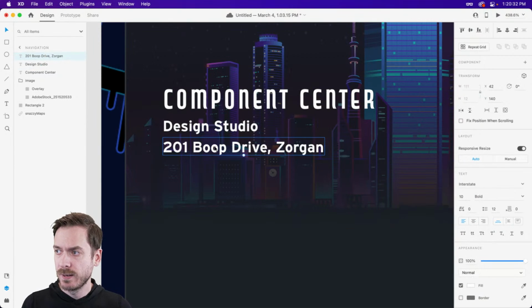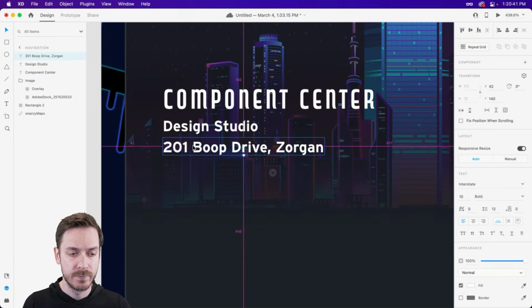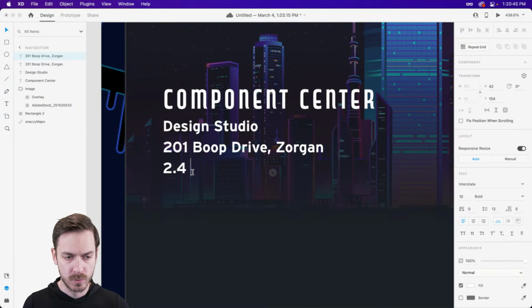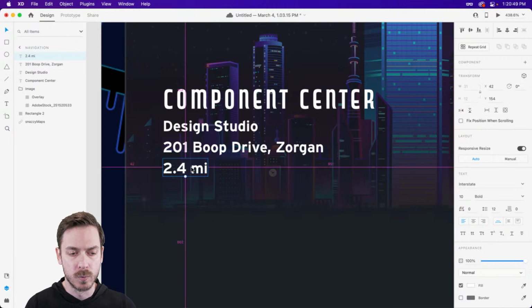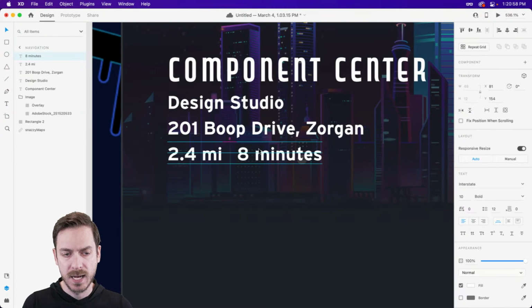All right. And then finally, down below, we may want to put a little bit of information about how far this location is from maybe your current location and how long it might take you to drive there. So in this case, it might be maybe 2.4 miles. And then we'll have another text layer for maybe 8 minutes.